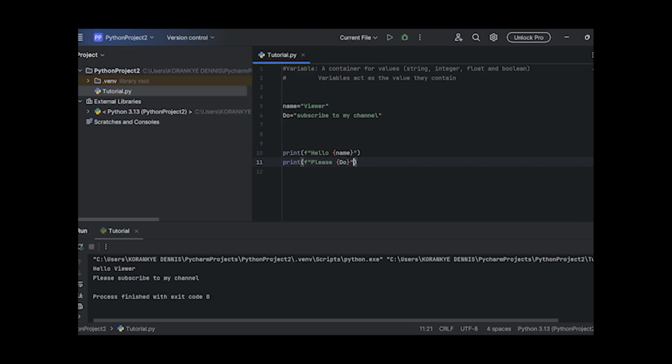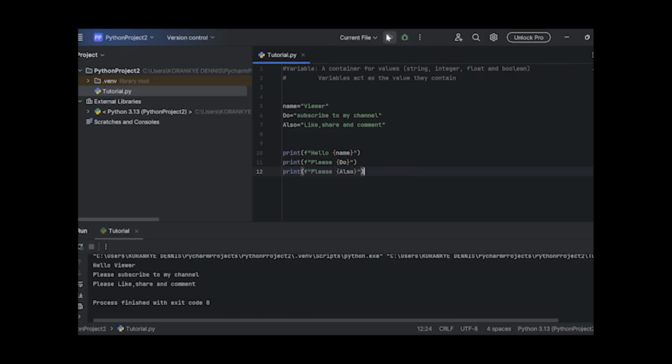And with another line of code, let's say again, I also want you to do something for me. So let's make that also. And I also want you to like, share, and comment for me. So I'll print then what I want to add to the variable. So I want to add please. Then the variable comes, which is also. So when we run, we'll get please, like, share, and comment.